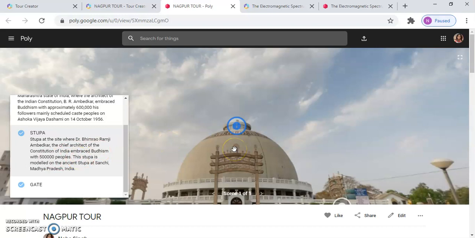So you can see how easy it is to publish a tour and make your subject or your topic very clear by putting it into different stages or different scenes.